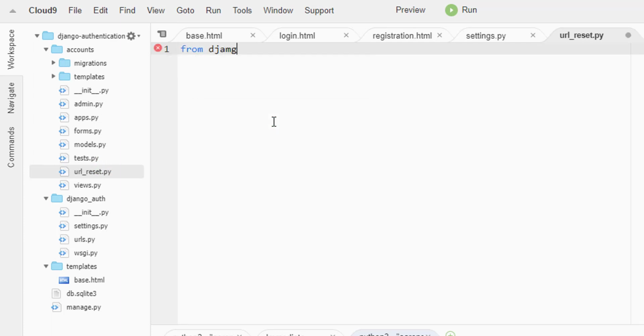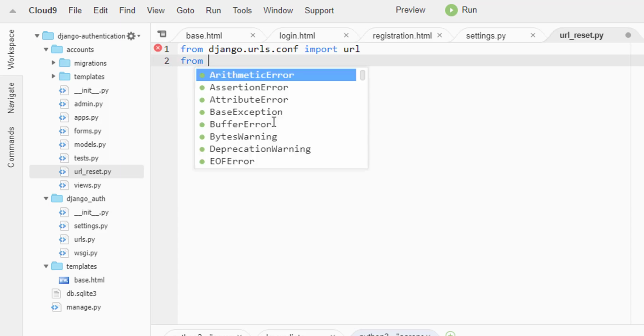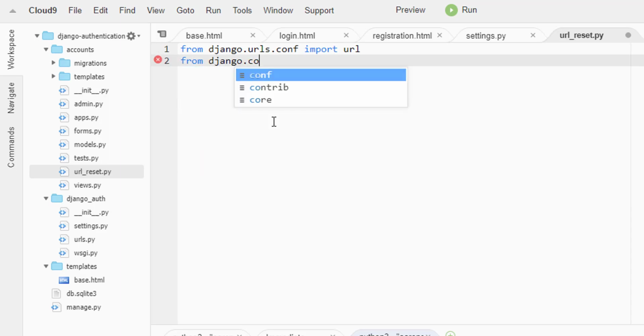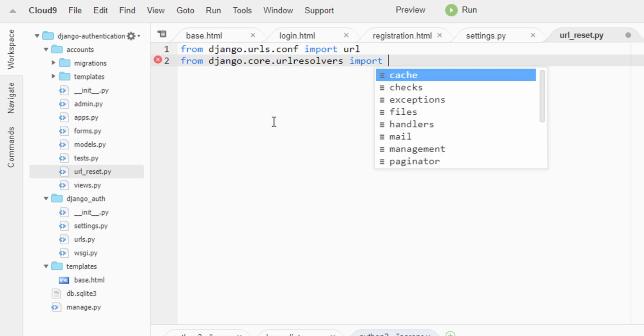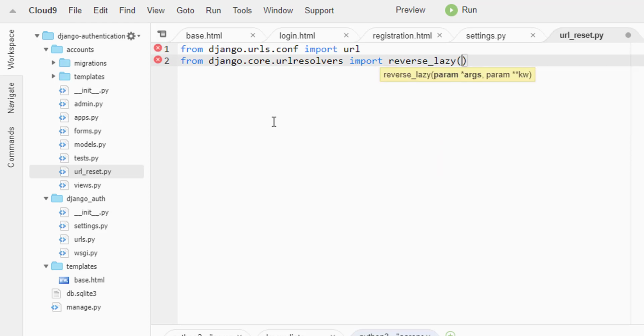So inside of this file then, I'm just going to say from django.conf.urls import url, or URL, sorry. And then from django.core.urlresolvers, I'm going to import reverse_lazy.